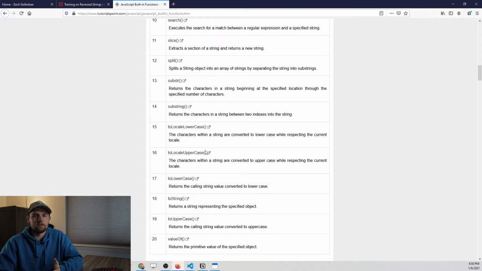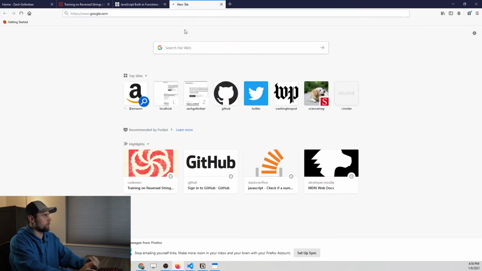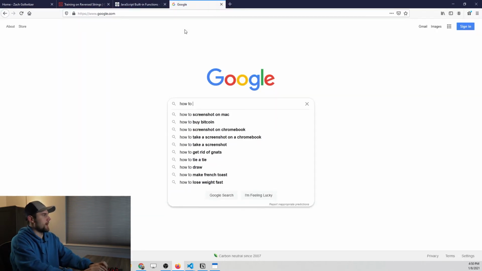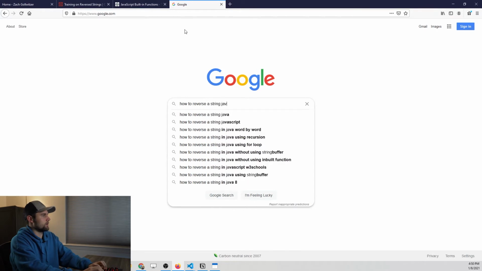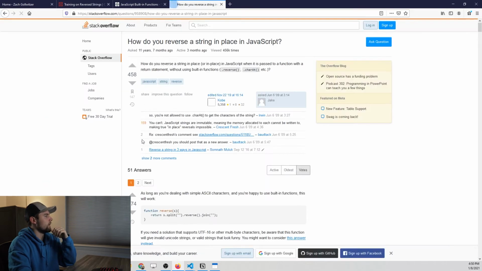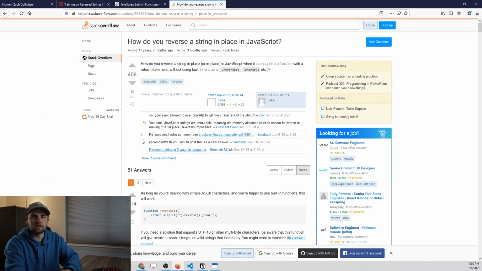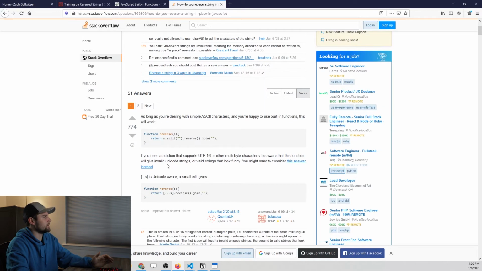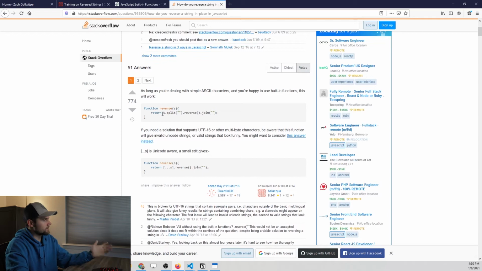Now, realistically, if we were solving this problem in the real world, where we had to write some code that reversed a string, what I'm going to do is this. I'm opening up Google, and then I'm going to type in how to reverse a string JavaScript. All right, and usually there's going to be a Stack Overflow post, because Stack Overflow is where you basically get the answer to anything when you're coding. And what's going to happen is we're going to find a solution here.